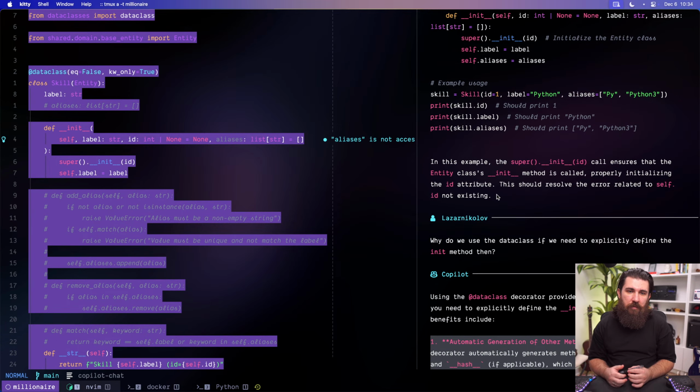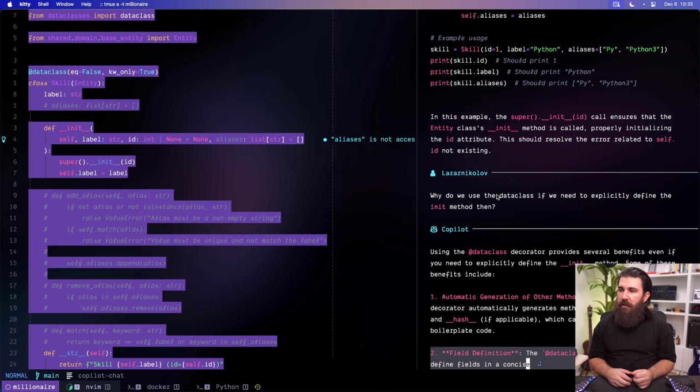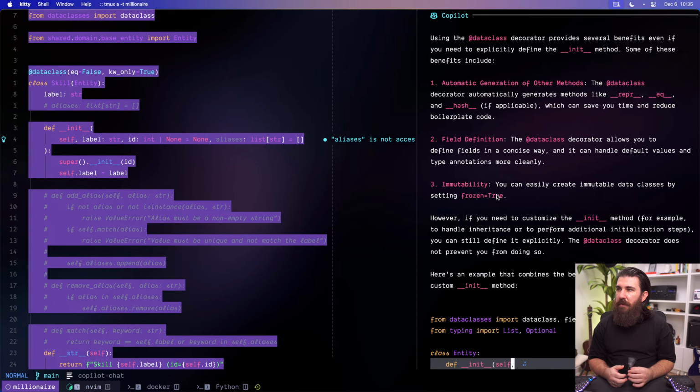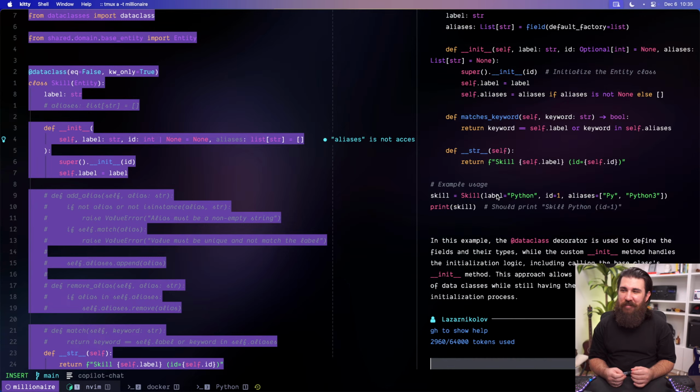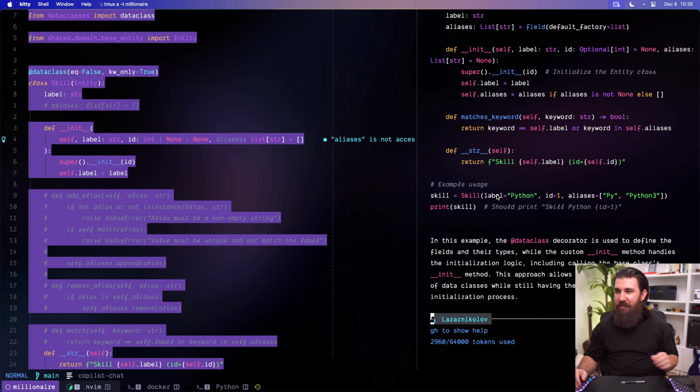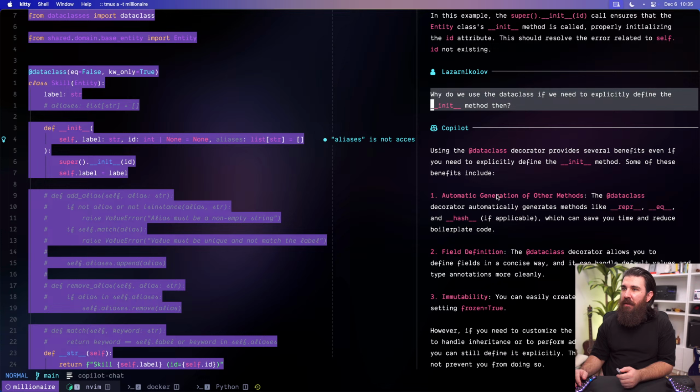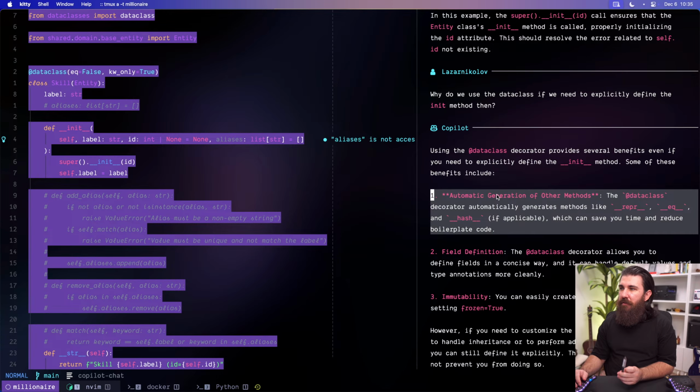Yeah, that's the benefit. Using the data class decorator provides several methods. Okay, let's wait up. Okay, cool. Let's do some reading now. Using the data class decorator provides several benefits, even if you explicitly need to define the dunder init.